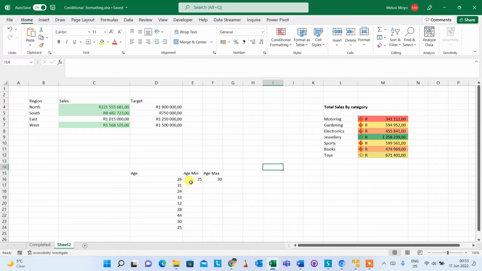Okay. And then on this side, we have a different scenario. Let's say the recruiting department approached me to help them pick out the learners, the people that qualify for a learnership. They qualify based on their age. In order to qualify for a learnership, you must be 25 or above, but not older than 30. So we're looking for people between the ages of 25 and 30.